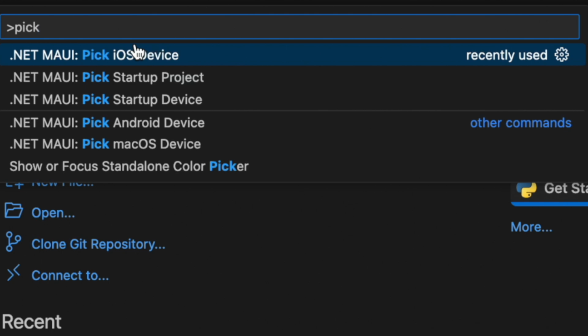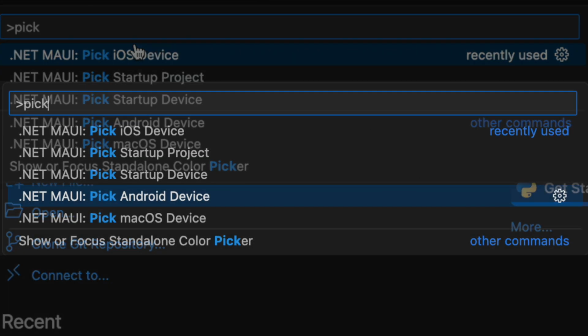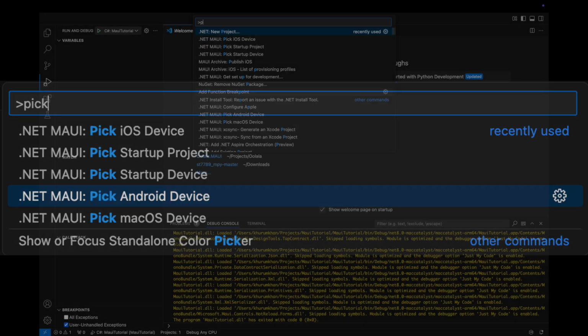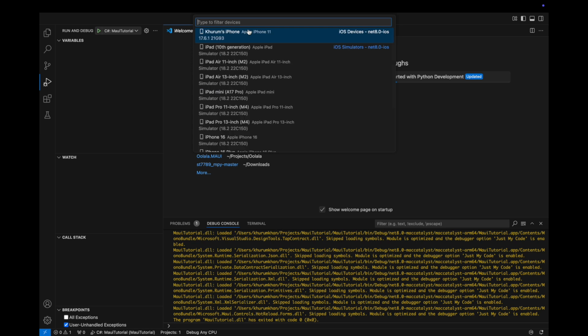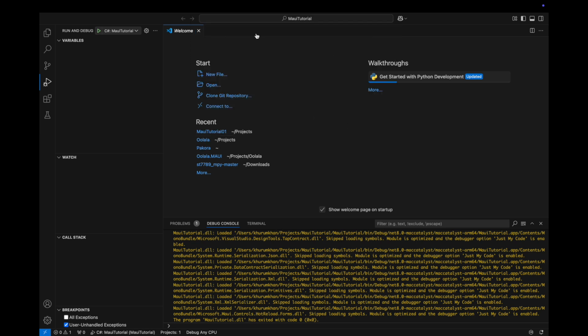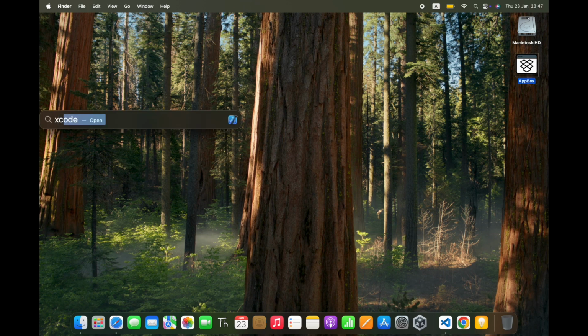Wait, what? It's iOS device? But then how am I gonna get the Android device? Don't worry, use this instead. Or you can use the Pick Startup device to see all devices available. I get it. Let's get back. So here I can use the pick iOS device then, and I can see my iPhone device and also the simulators. So I'll select one of the simulators.